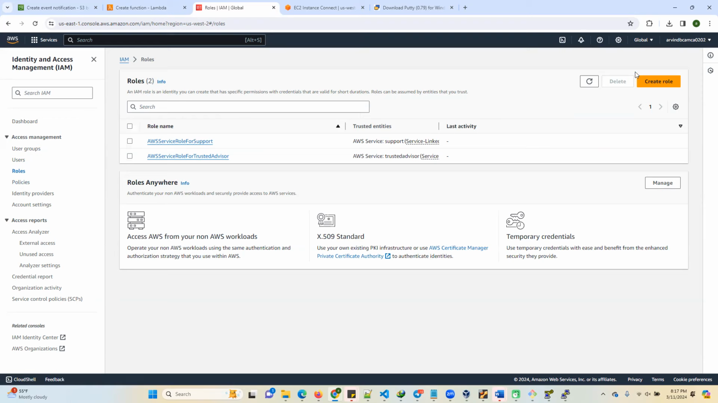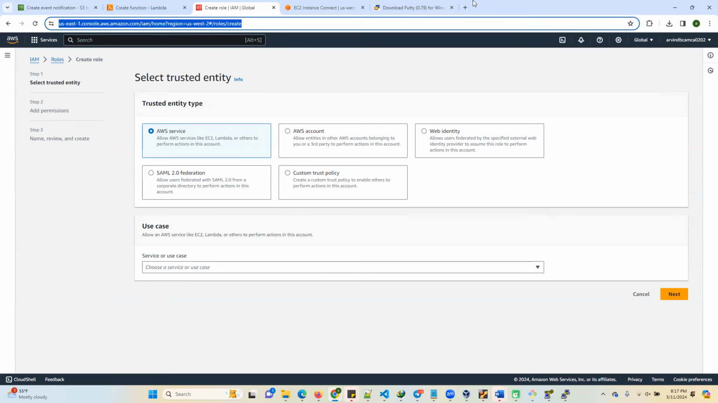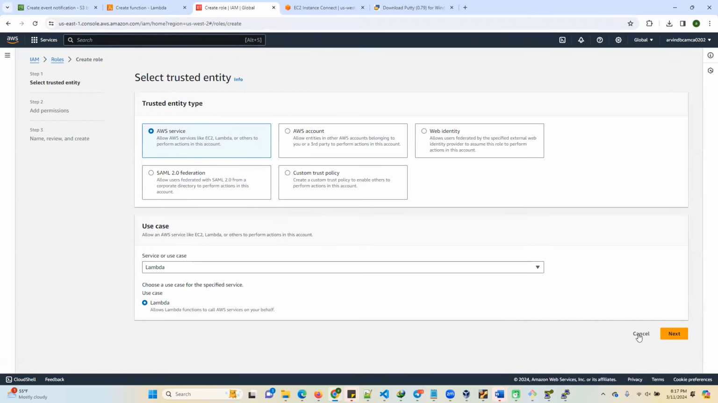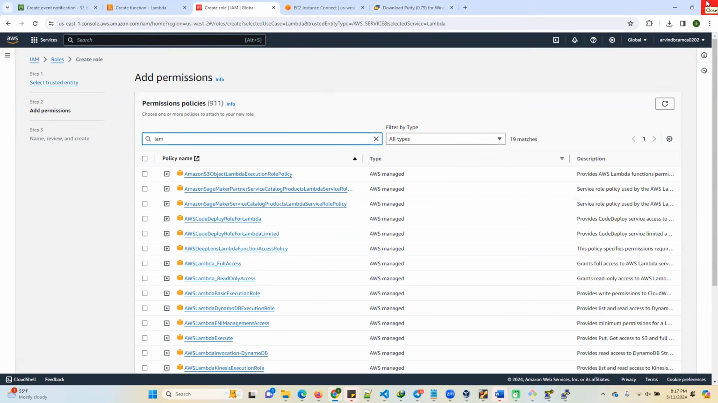I will add permissions. Okay, so I'm going to create a role. I want to choose lambda here. I want to create a role for lambda. Next. Okay, so I should give here lambda full access. So lambda full access I give, right? I'm creating an IAM role which can execute lambda.